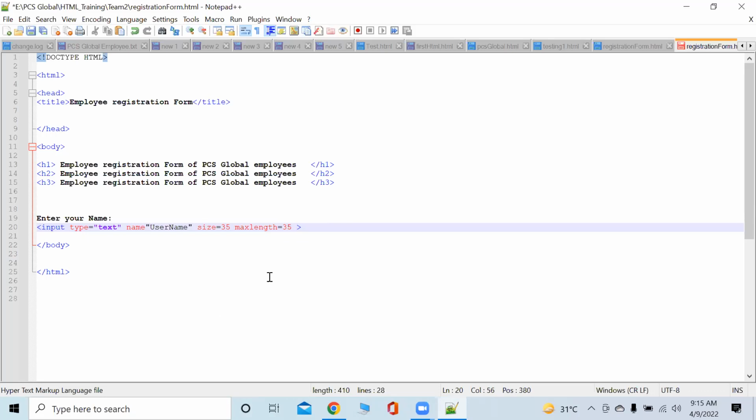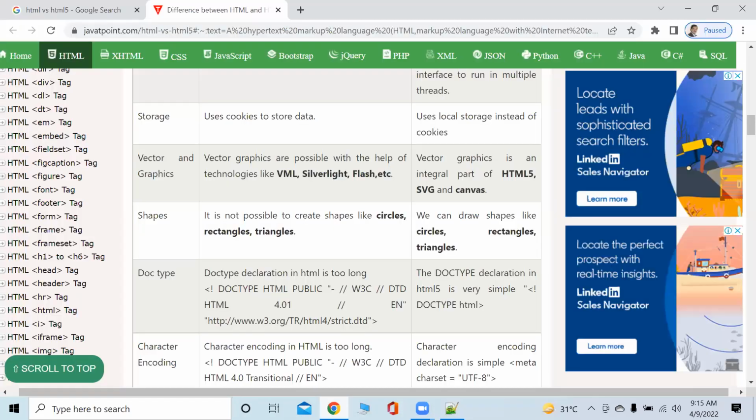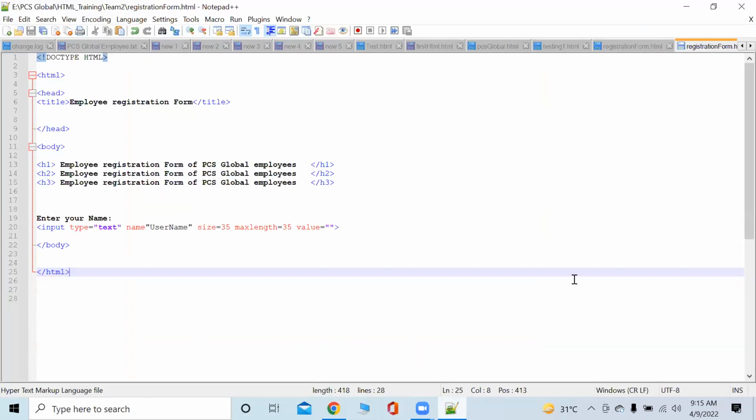Now, the most important thing is what? Which tag? Value. This value will only go, whatever you put in. Let's see how it looks, what you made. Let's save it and try to open it. Where did I save it? Wait. HTML training team 2, right?